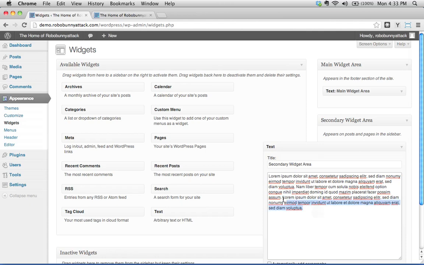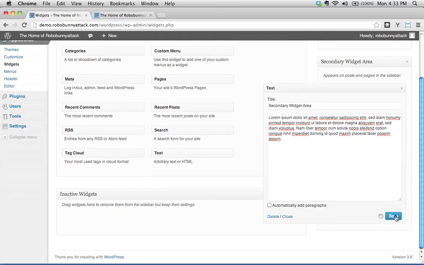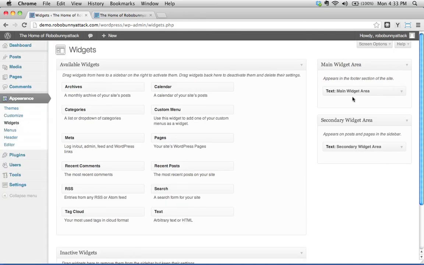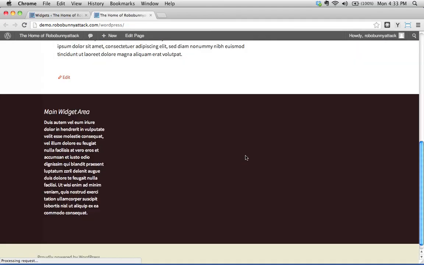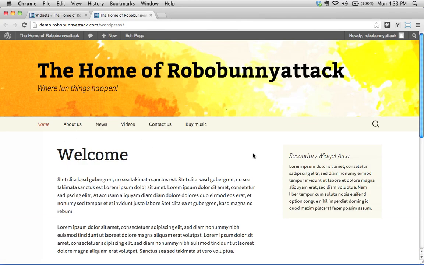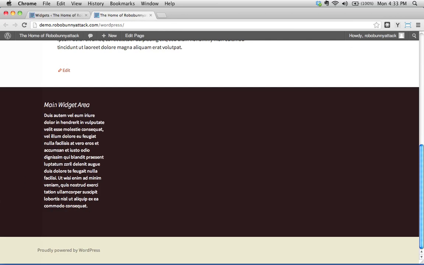Oh, another long one here. Let's shorten that. And where they're located and how they're styled, etc. So there we go. I've got 2 text widgets. One of them is called main widget area. The other one is called secondary widget area. Let's go back here and reload this and see what this looks like on my site. Okay, so here's my secondary widget area right here. And here's my main widget area down here.